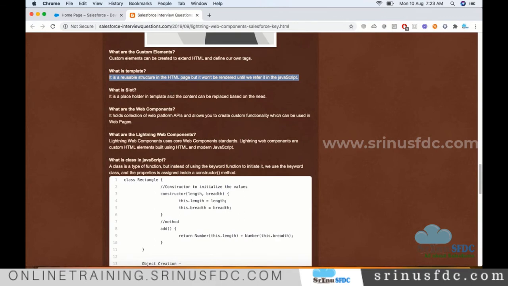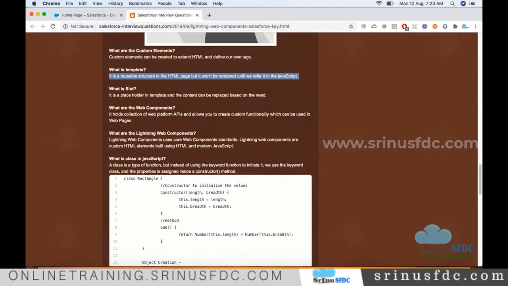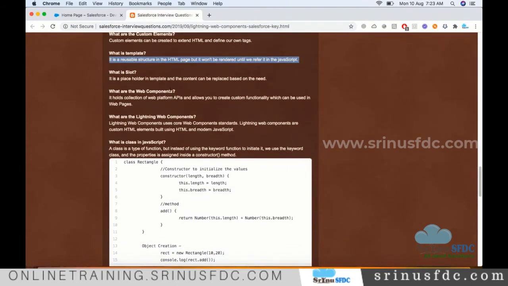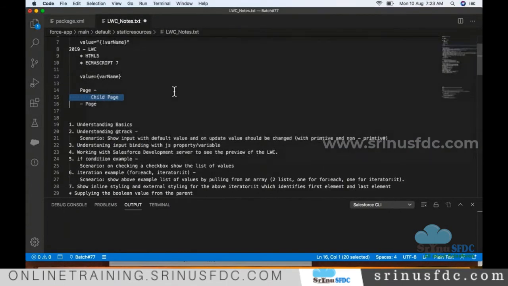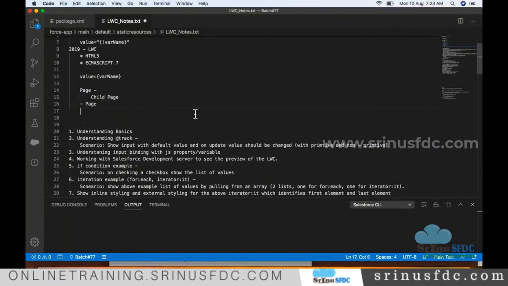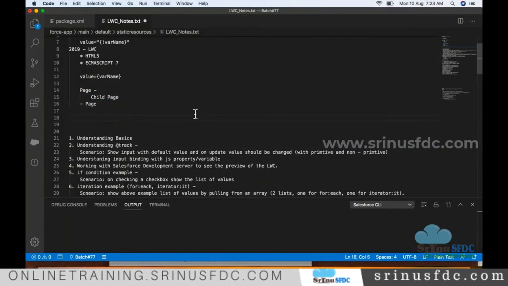So for now, just understand, template is a reusable HTML logic. So that is about that. And the slot, I think this is one of the new terms. So slot means, so far we know if you have a parent and a child, say in the parent component you are referring some child component.